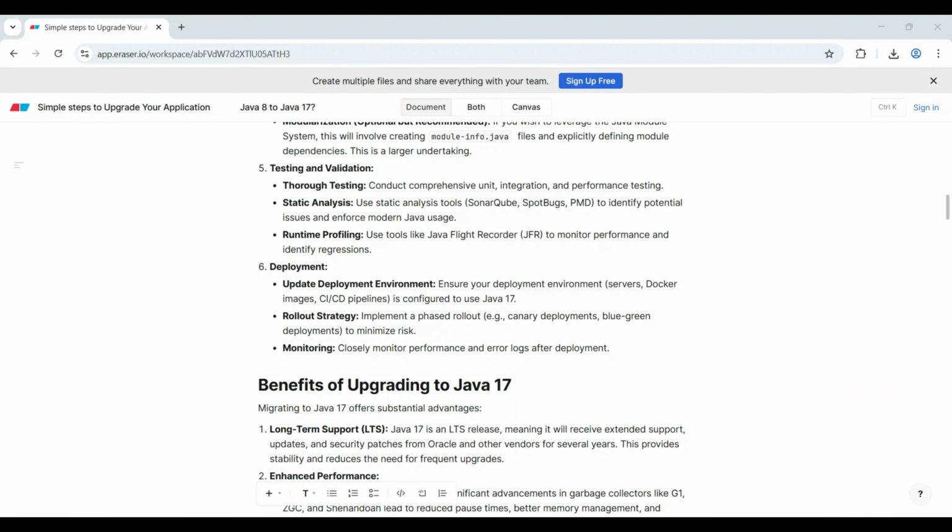So for the deployment and the environment, you can make use of the different servers, Docker images, CI/CD pipeline. Upgrade the systems which are to be configured to Java 17. Now there is a strategy which we can implement using a phased rollout. We can either use blue-green deployment, or we can use the canary deployment approach, which will minimize your risk while rolling out. Then we have the monitoring. You have to closely monitor this particular application, checking error logs and other things after your deployment has been done.